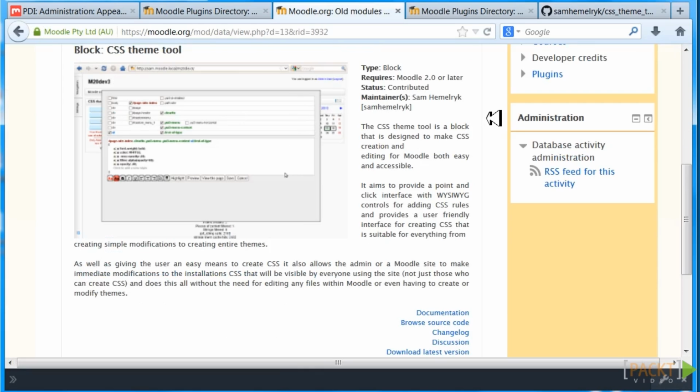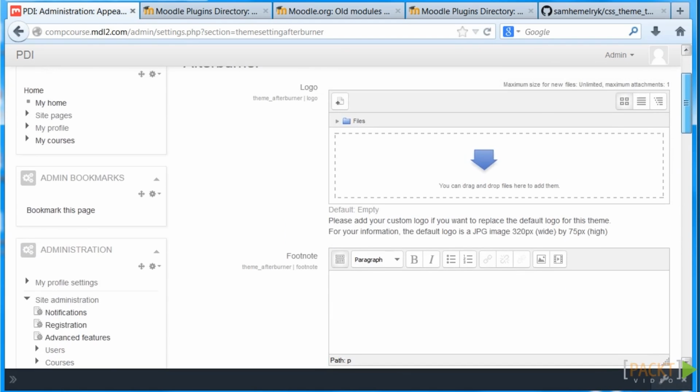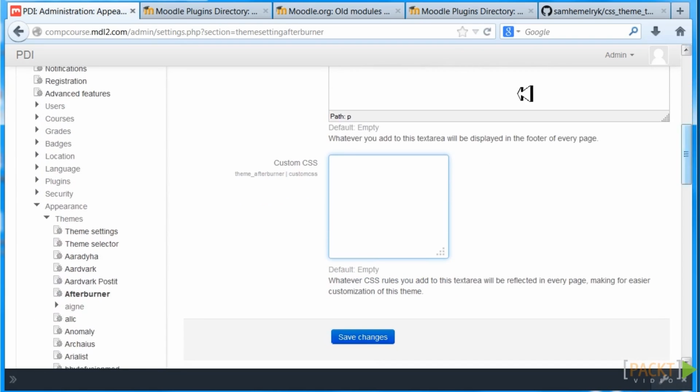Now, I will say that for people who like to use blocks, the theme tool block is great. On the other hand, I would say that there are a lot easier ways to modify CSS, and you don't have to use the block. Just simply go into your theme and modify in the area that, almost every theme at least allows you to do custom CSS.